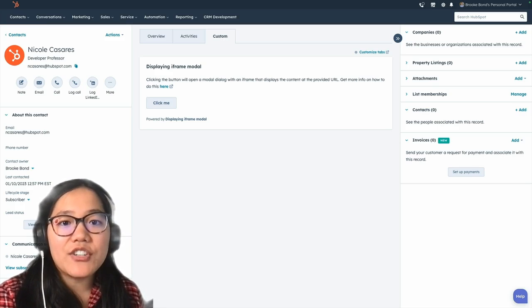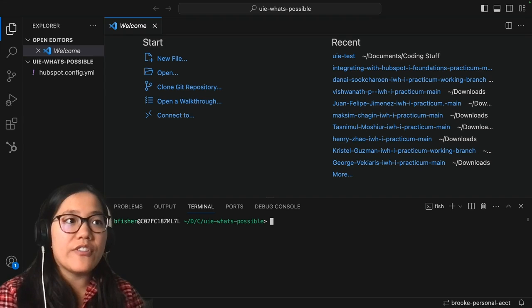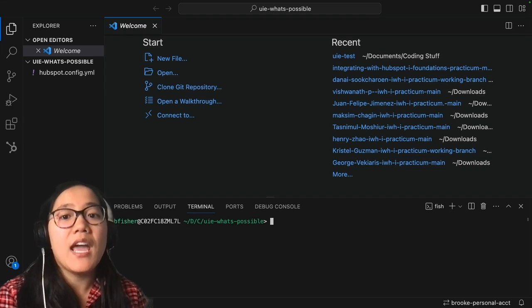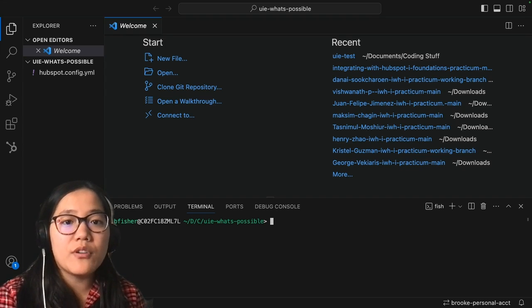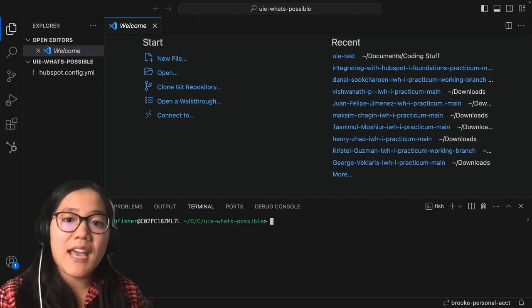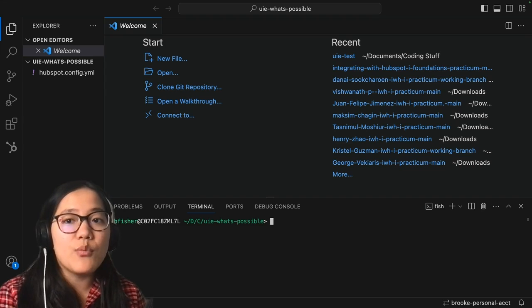Well, let's go ahead and jump into VS Code so that we can go through how to make this UI extension for yourself. So now I'm in my VS Code and I'm in a folder that already has a HubSpot config YAML file. This YAML file is already connecting me to my HubSpot account and my developer sandbox account. So we can go ahead and already build our UI extension. And with the quick start guides that HubSpot has available on our GitHub, it's super easy to go ahead and build these really fast without having to write all the code yourself.